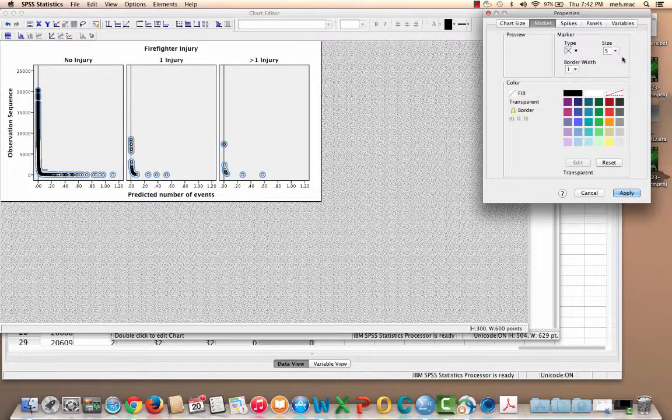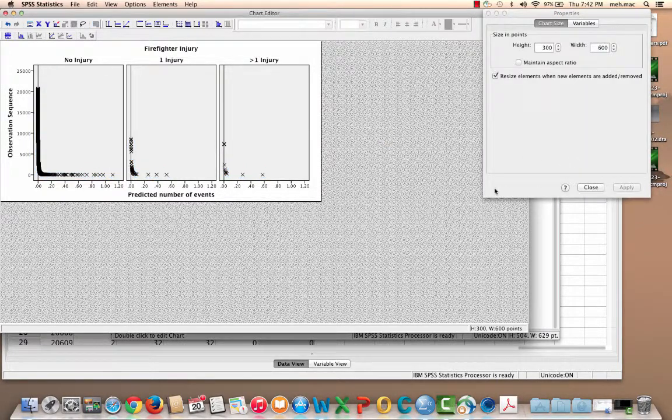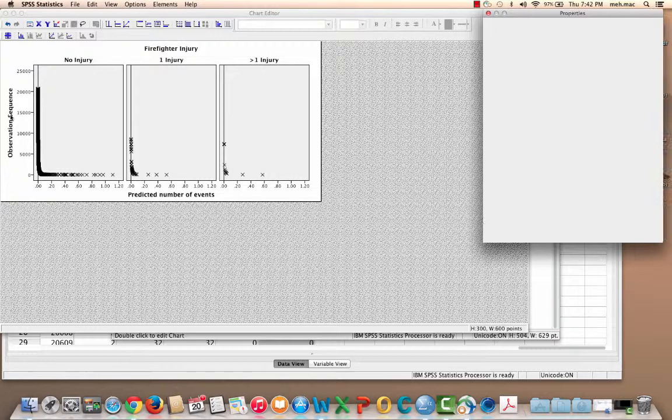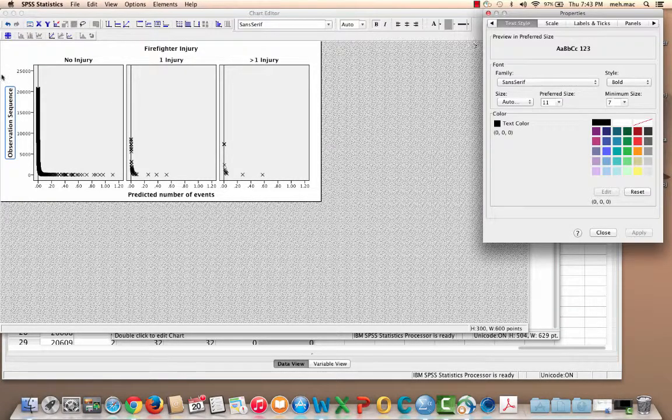Maybe we'll do X's, and we'll do 12s. And then we'll just apply them. Okay? And that works okay. It kind of moves it off, and so we're all good. Okay. Not bad. Now, the last thing, observation, we probably need to do a little bit better on this.